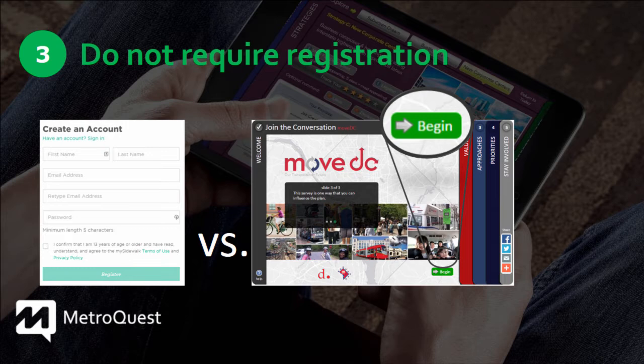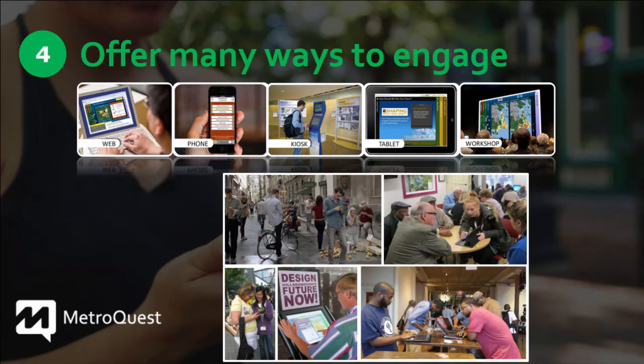The third message is do not require registration. If you can choose an online system that does not require people to register before they participate, you will engage about 10 times more people just by making that change. It turns out that about 1 out of 10 people will actually register. 9 out of 10 will say, you know what, I'm not that interested, I'm not going to do that. And you'll lose a great deal of audience that way.